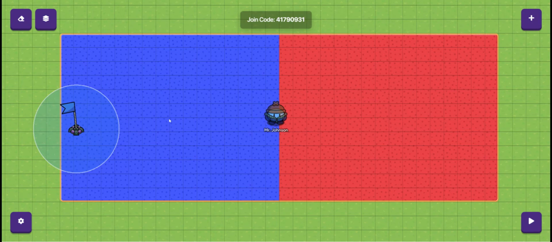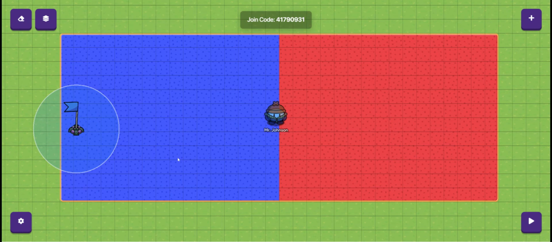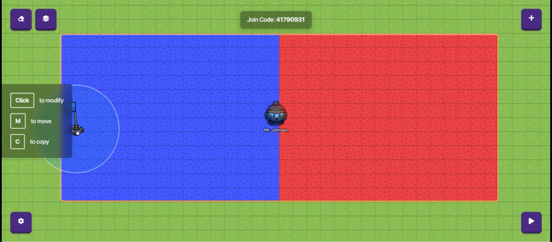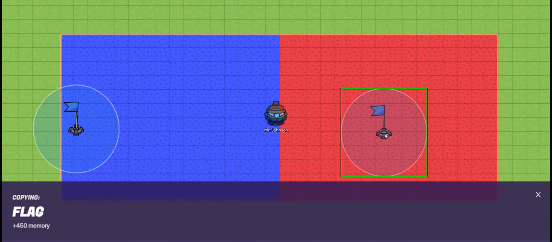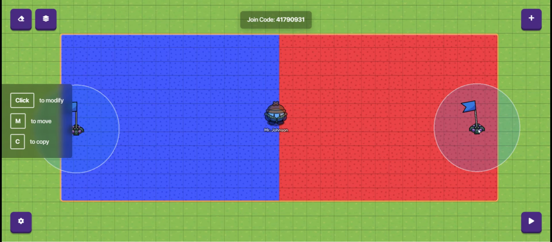All right, now we're ready to add the flag for the other team. The easiest way to do this, if you weren't doing this yesterday, is the copy feature. Instead of having to go back all the way through the devices again and find the flag, I can just hover over it, press C on my keyboard. I've copied it, and I'm going to add the flag for the other team.